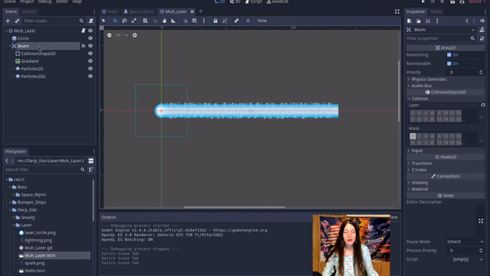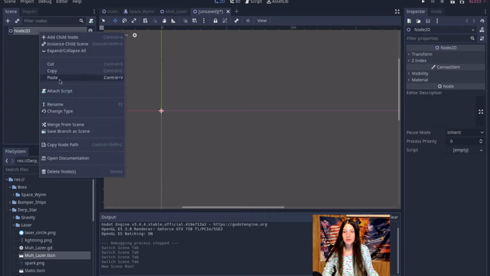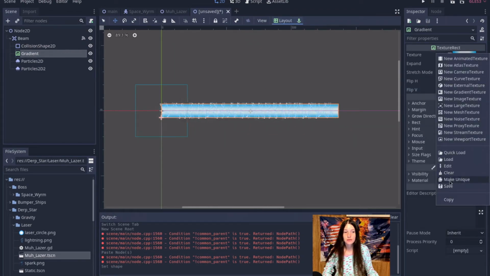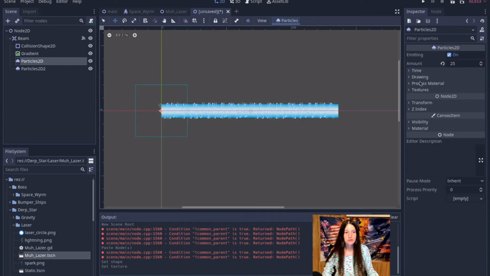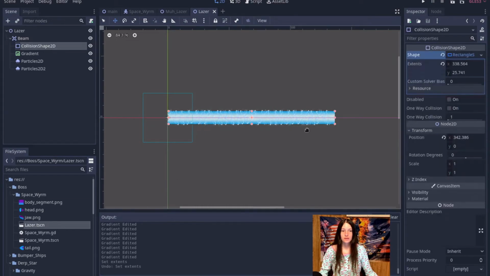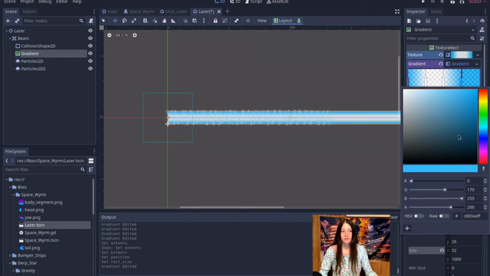I copy the beam area from the Derp Star laser into a new 2D scene. Make all of the loaded resources unique so the original is unaffected. Increase the collision shape and gradient length to 1000. I also changed the colors to pink and purple.